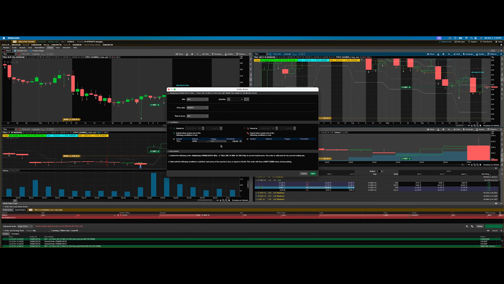As always, paper trade, get used to the feature. And then when you're comfortable with it, you can use it on your live account. Yeah, definitely will help with emotions.